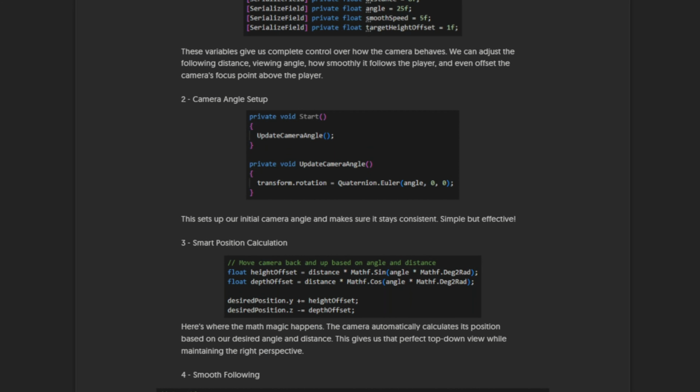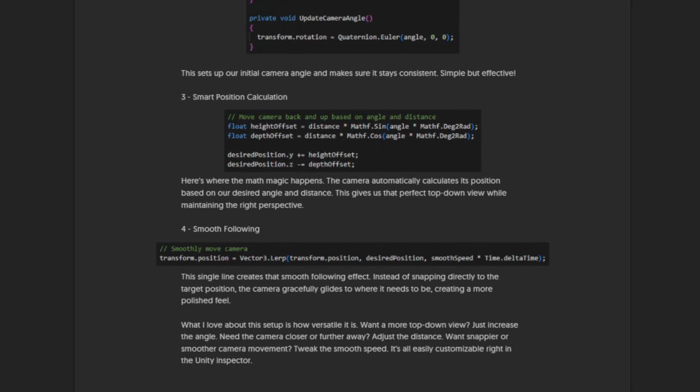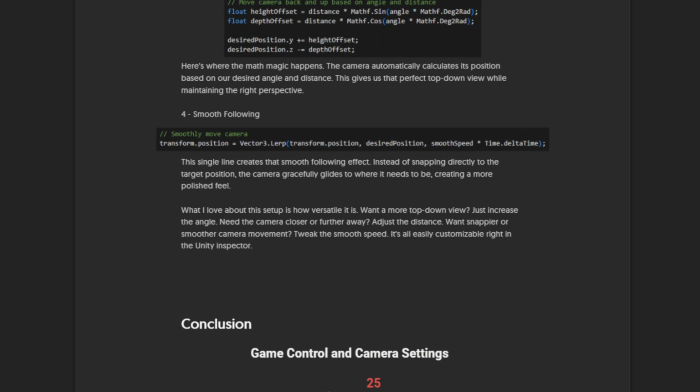2. Camera angle setup. This sets up our initial camera angle and makes sure it stays consistent. Simple but effective. 3. Smart position calculation. Here's where the math magic happens. The camera automatically calculates its position based on our desired angle and distance. This gives us that perfect top-down view while maintaining the right perspective.